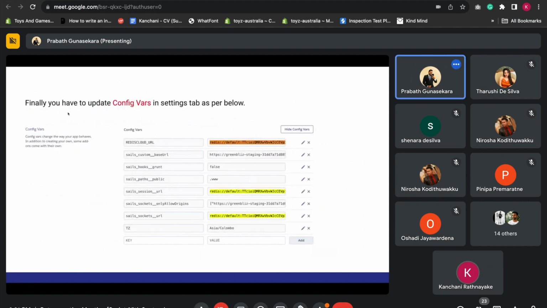Finally, you have to update the config variables in the settings tab below. The Redis cloud URL you will automatically get from the Redis install after installing Redis. Then you have to add the custom base URL and the grant also. Grant is only used in the development stage. Then you have to select the path. The .www folder will be created on the deploy branch, which is why we are selecting this .www.